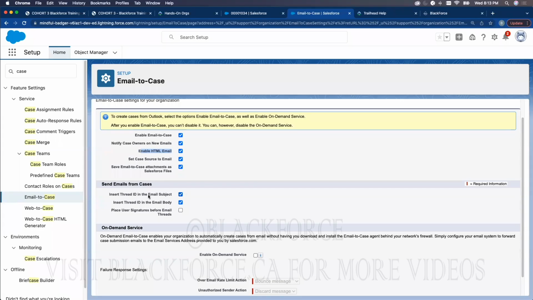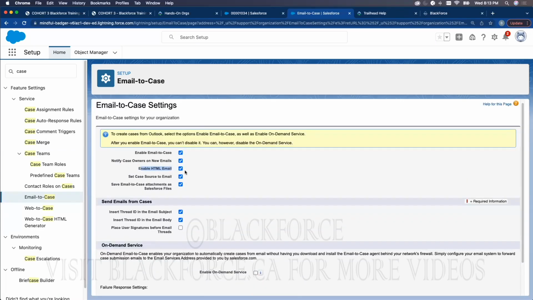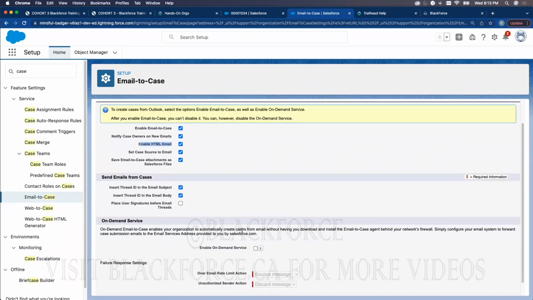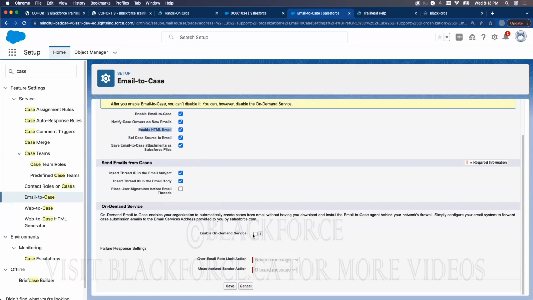Then again, there are other functionalities, other features. Most of them are just plain English. But then again, if you want to look into it further, you can read into it. Okay, for instance, place user signature before email thread, meaning that if the user has a signature, like maybe some contact information at the bottom of that email, you want to place it before the email threads. So, those kind of things are something you can decide by yourself, or the business will decide whether they want it or not.